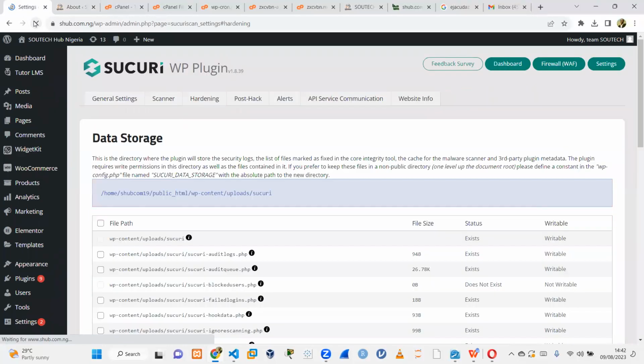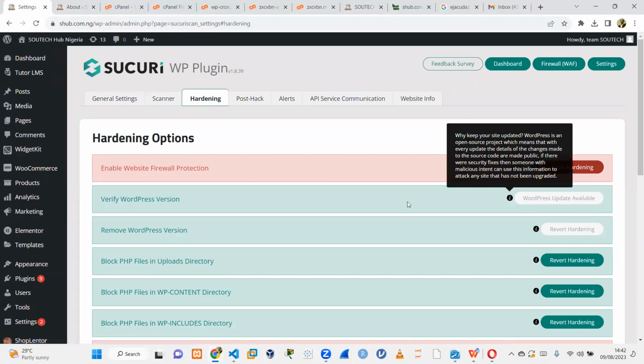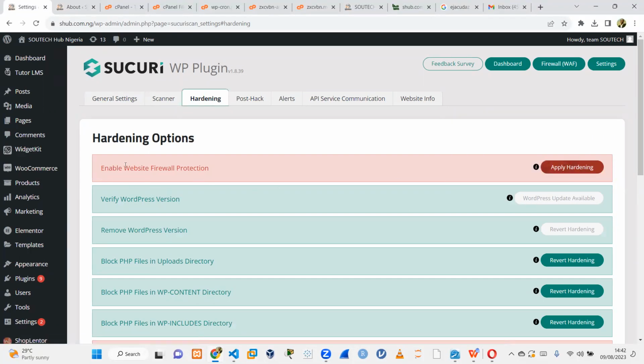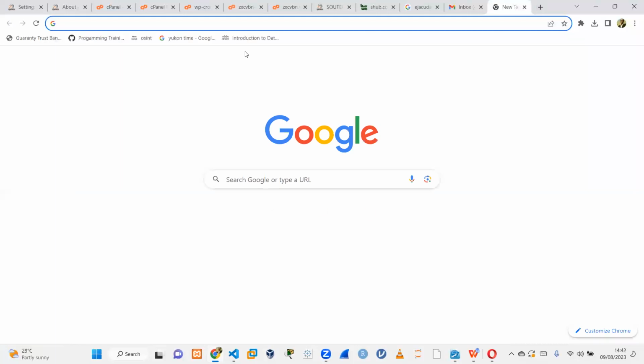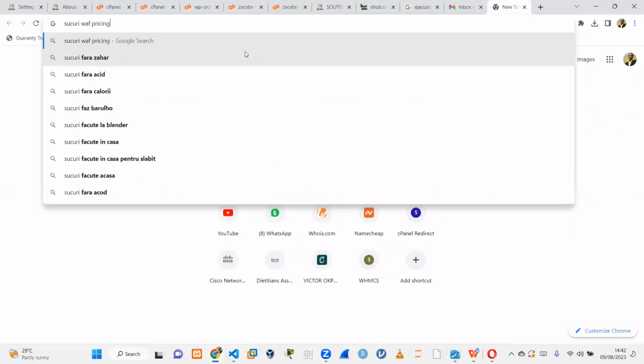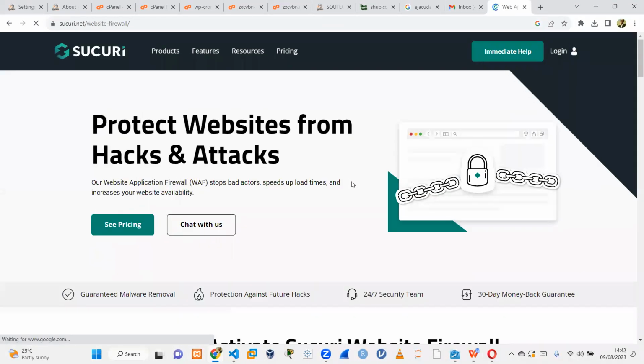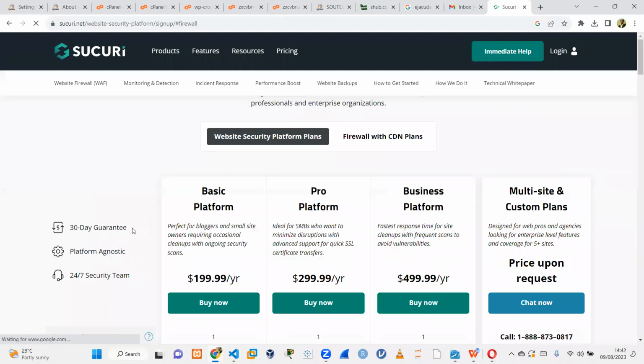Let's go back to hardening. So WordPress version, this is fixed. The last thing is firewall, WAF. If your site has a WAF, then it gives you more credence. So security, WAF, pricing. WAF is not free, it has a pricing. If you have that budget, you can fix it, or you can use other methods to patch your site and make sure it's secure.